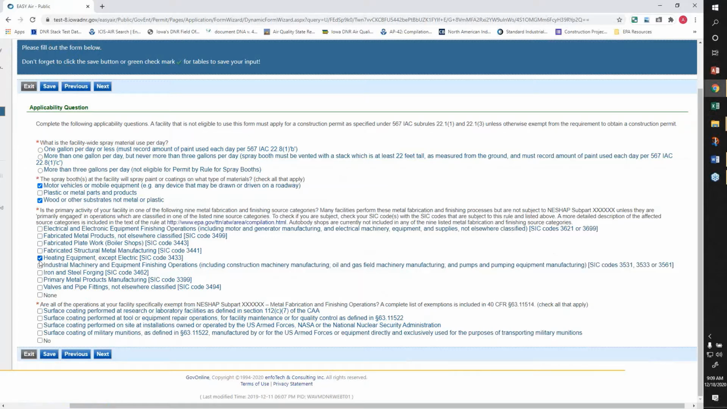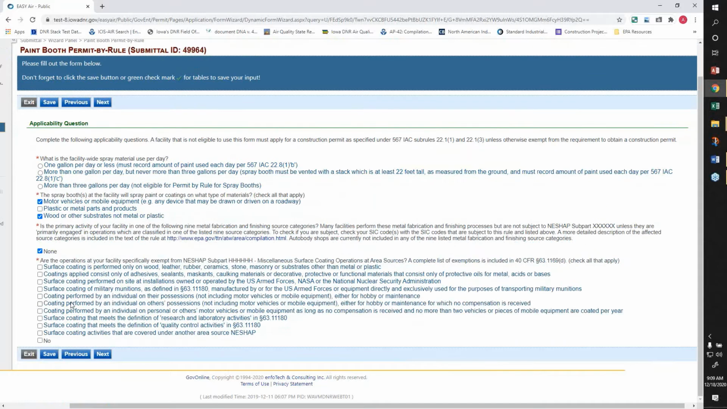However, if you were to select none up here, just to show you the interactivity of this form, the next question instead would be talking about the exemptions from 6H, because then you would be exempt already from 6X, and it wouldn't apply to you. So if one of these exemptions applies to you, select it. If none of them do, select no.